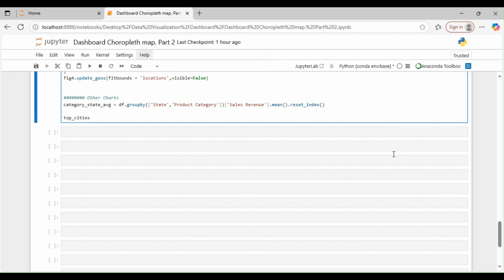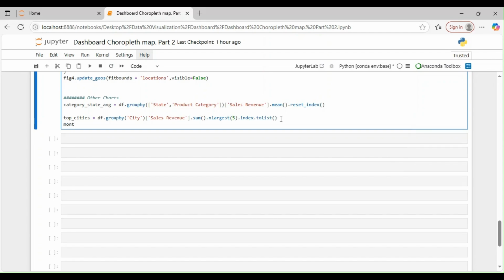So we start by identifying the top 5 cities that have generated the highest total sales revenue across the dataset. We use the nlargest method to extract these top performers. Once we have this list, we filter our dataset to include only transactions from these cities.